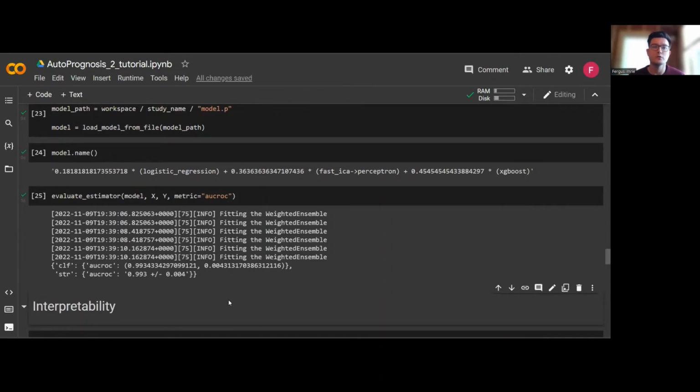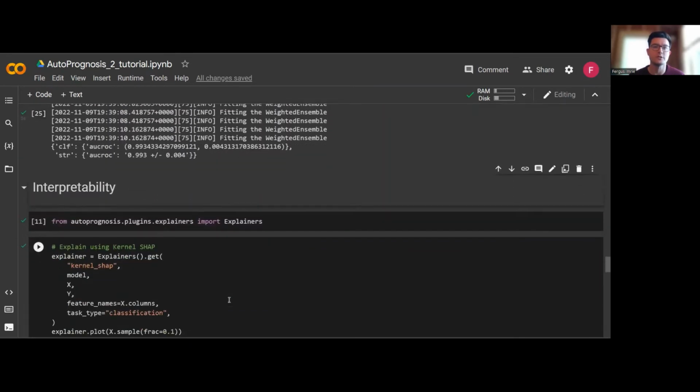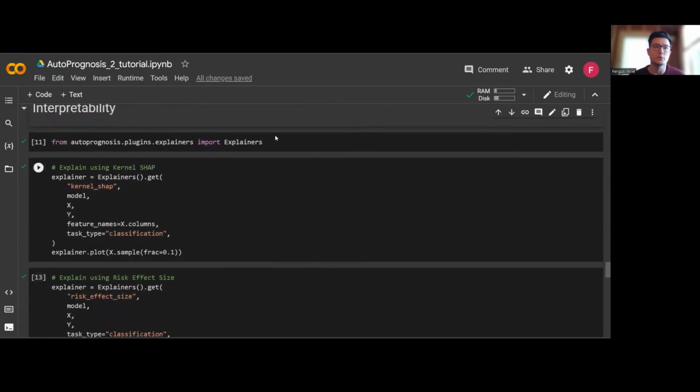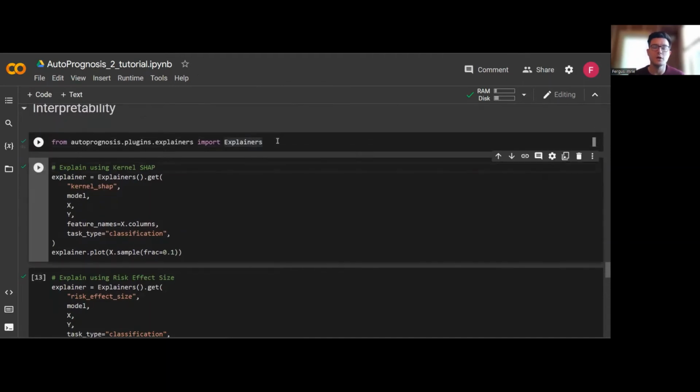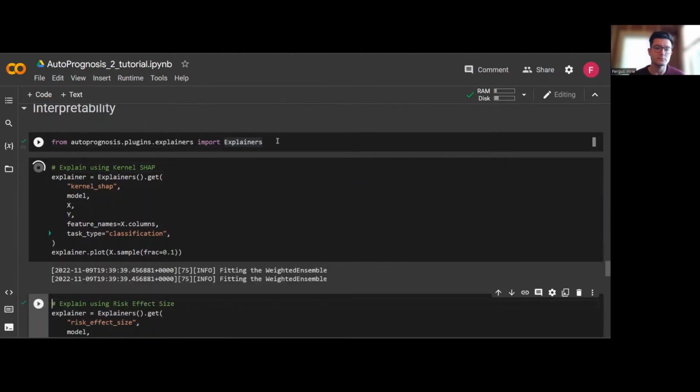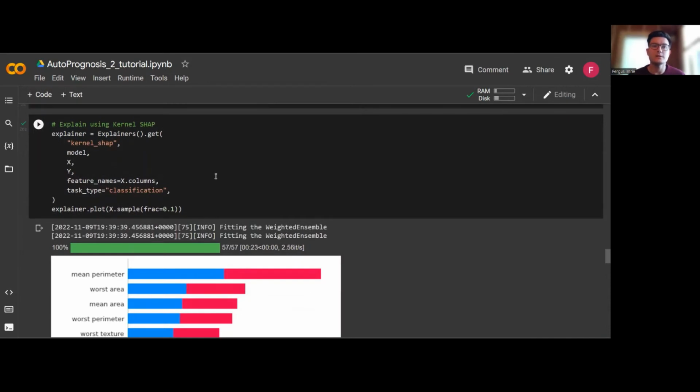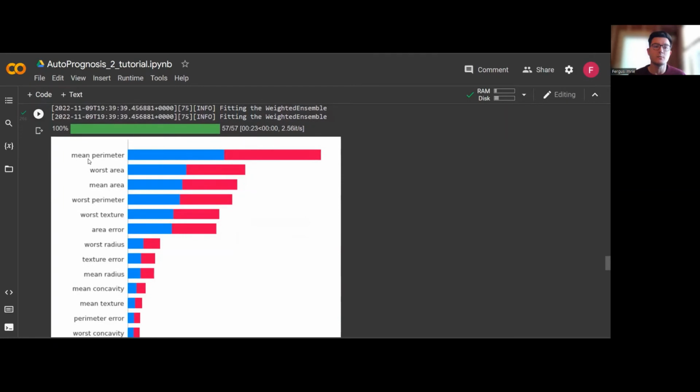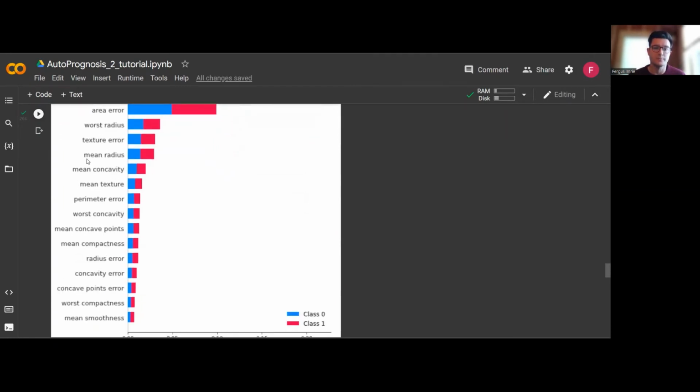0.99. Crucially though, AutoPrognosis enables us to do more than just develop computational pipelines, but also to understand and debug these models. Here, I'm going to use the kernel SHAP explainer in order to understand the most important predictive features of this model. We can now see what were the most important features according to the kernel SHAP explainer for our predictor derived with AutoPrognosis. We can see the mean perimeter feature is deemed the most important feature according to kernel SHAP.